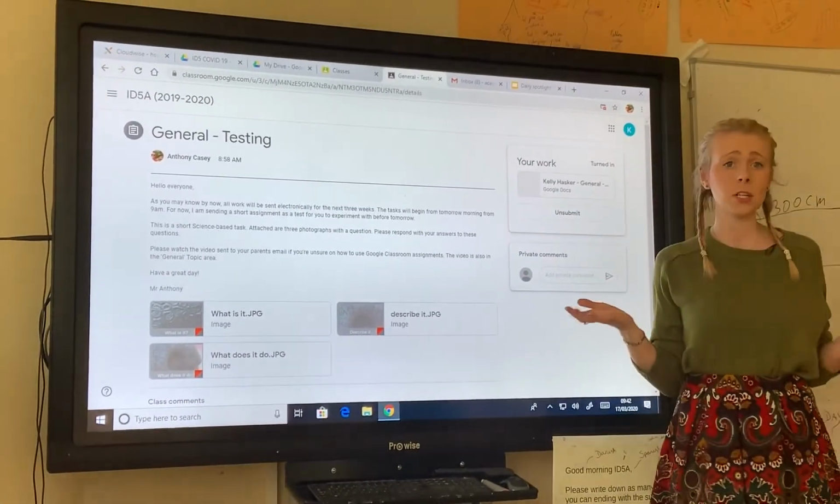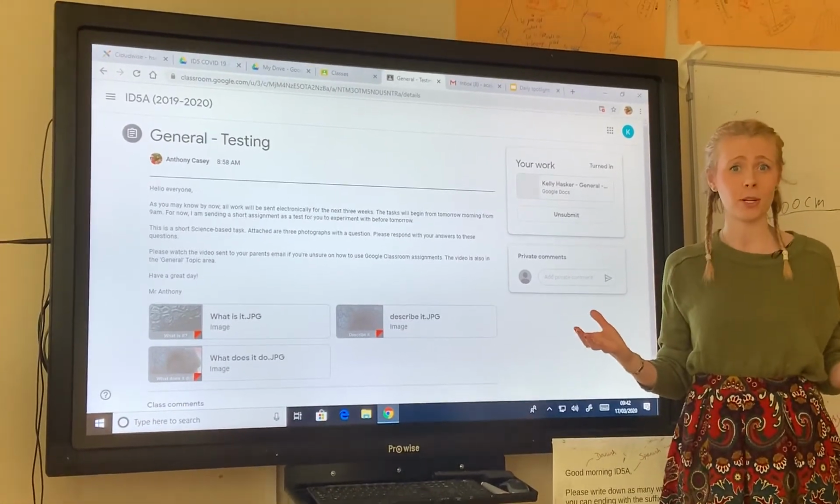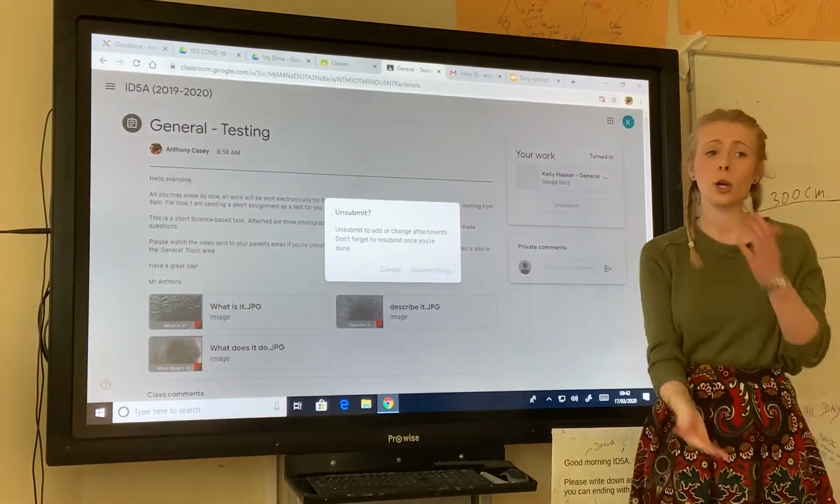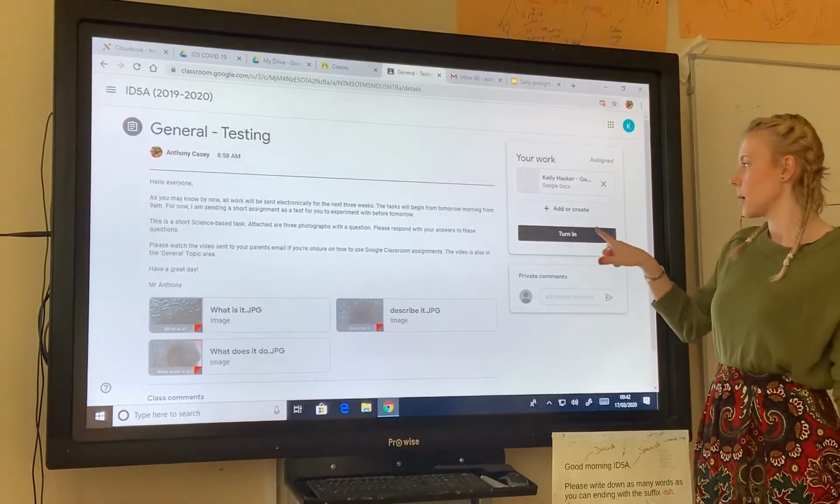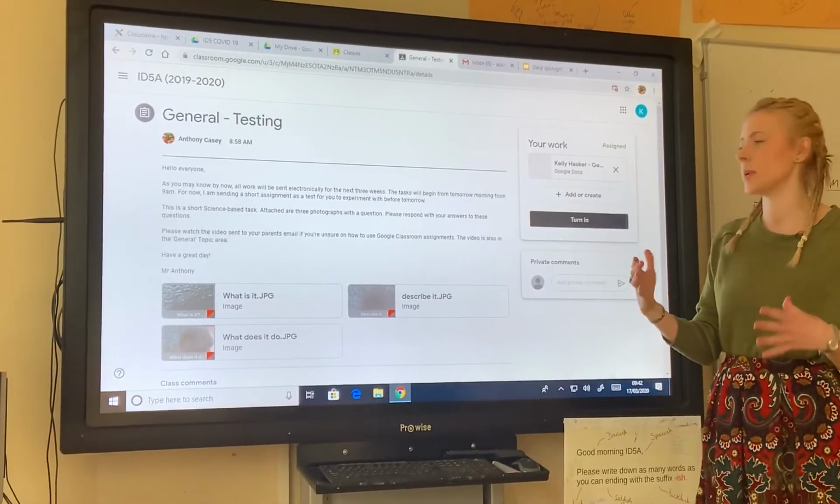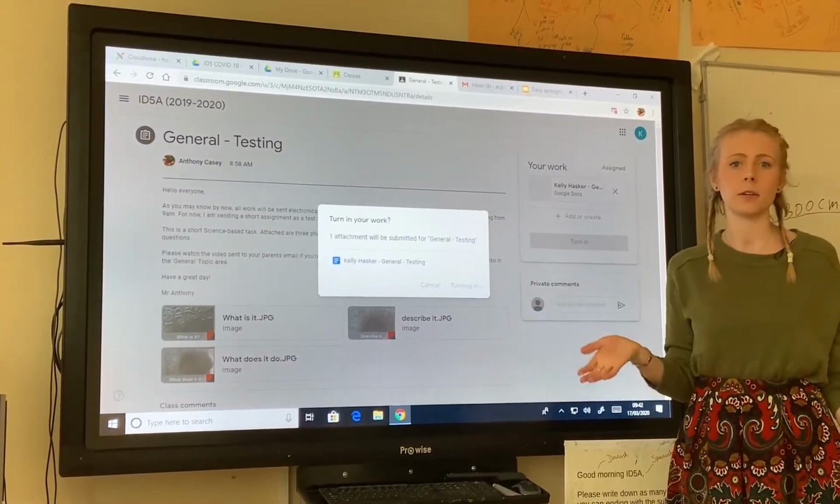Then your teacher will get an email or a message to say that they've received your work. If you've suddenly realised you've forgotten something, or you haven't quite done the work the way you wanted it to, click Unsubmit. You can go back, edit your work, and then resubmit it to your teacher. So then imagine I've edited my work, I've added that extra piece of information, I can turn it in a second time, and my teacher will be told that I've turned it in.